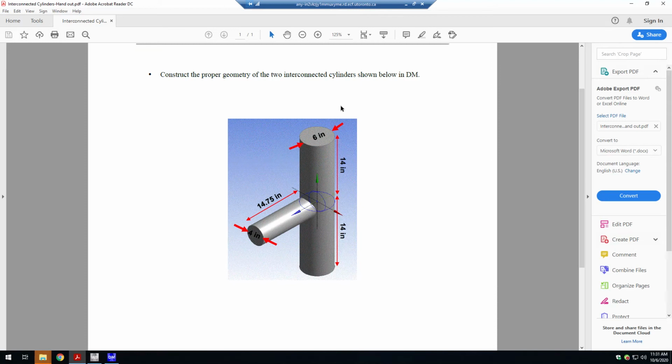Just go back to the figure first. You can see these two blue circles. It means that we need to draw two sketches to draw the whole geometry. First, we're going to start from this cylinder.